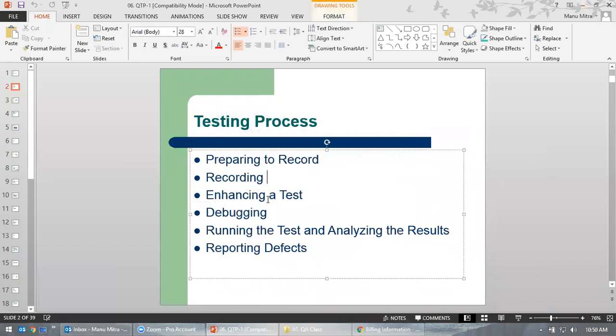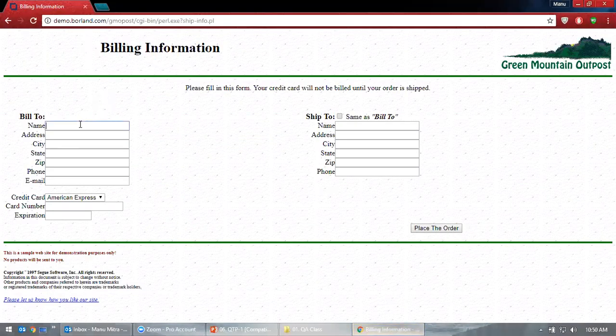Okay, then you enhance a test. So you know why we need enhancing. Most of the cases we need to enhance it. The reason is that you will record once and play many times, right? That means you will be recording only for one customer. Let's say it's one customer, but there are millions of customers. Let's say we'll be running sets of data, like a million records. Let's say 30 hours of time the QTP script has to run.